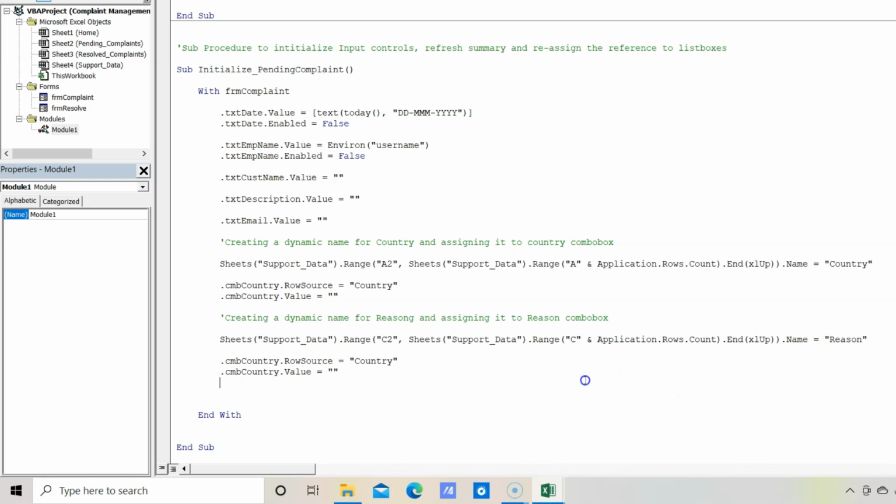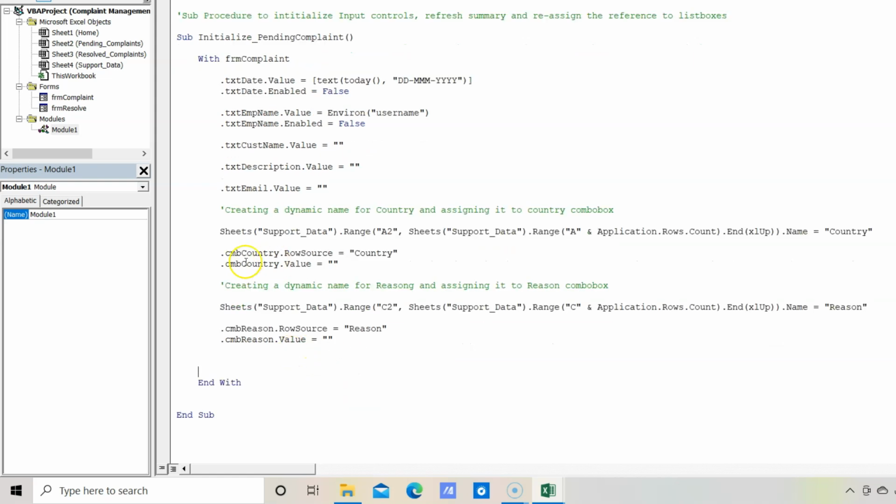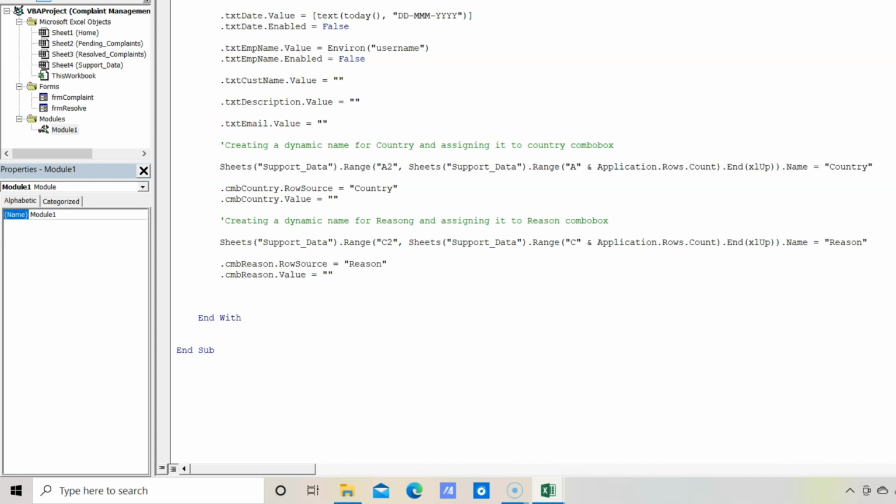Okay, here CMB region .RowSource, and this value is equal to blank, and we need to assign the region here, region. Okay, so we have done with creating the name for country and region, and we are assigning both names to CMB country and CMB region. Now we are left with one more combo box, that is CMB priority.